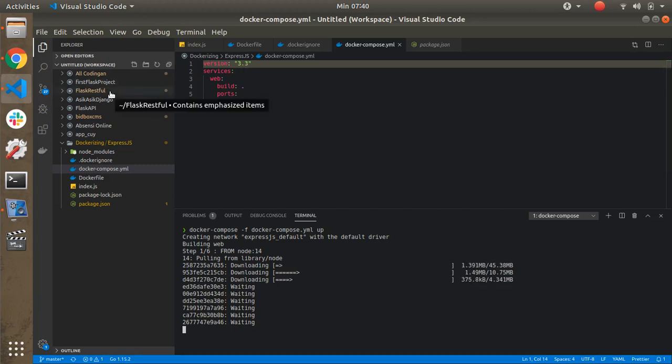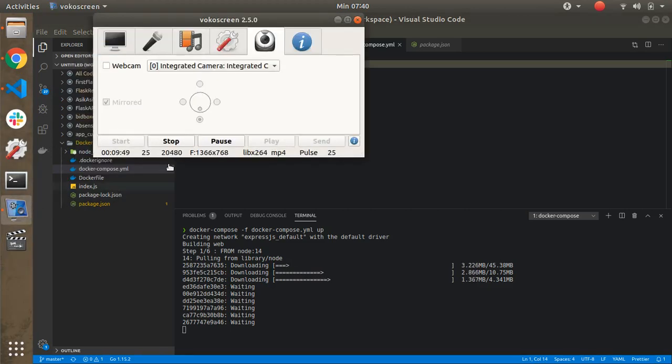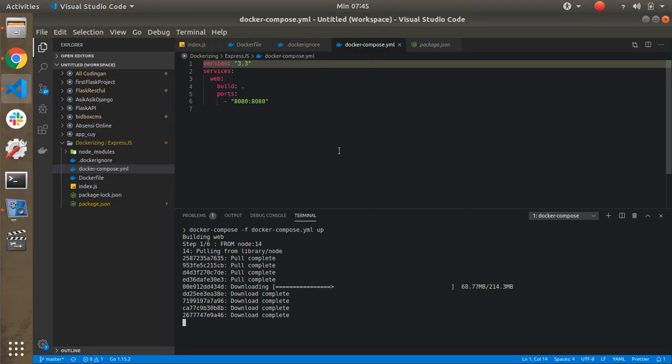This process will take a minute. It depends on your internet connection. The faster your connection, the faster the process. I will pause this. As you can see, this is the process of downloading the Node image, maybe 300 megabytes. So make sure that you have a good internet connection to make the process faster.